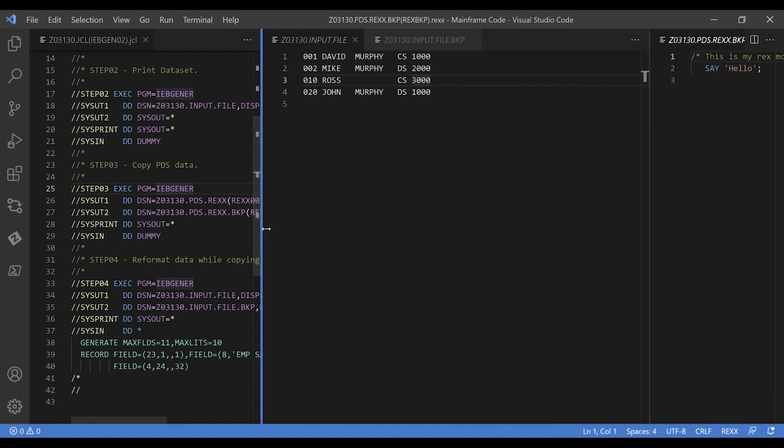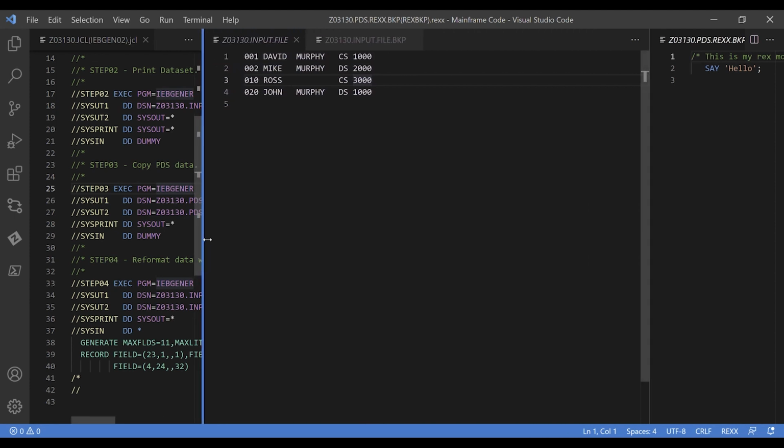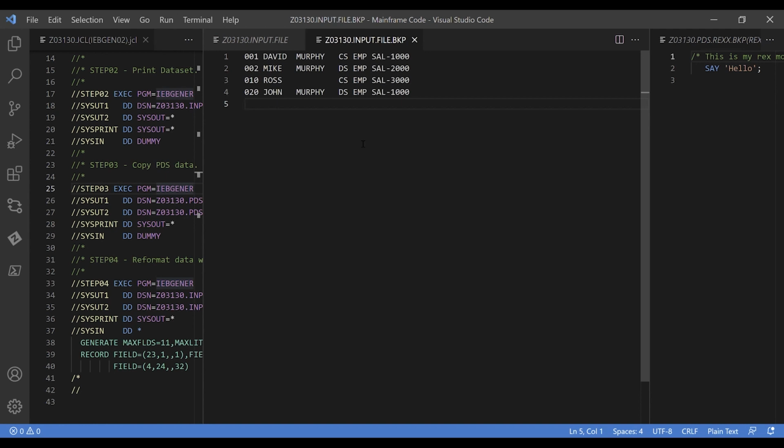Now let me showcase the output file which is generated by step 04, and in this file we have prefixed the salary of an employee with a static string, that is EMP space SAL hyphen followed by the employee salary. So this is how you can use IEBGENER utility in JCL to create, reformat or take backups of non-VSAM sequential datasets.